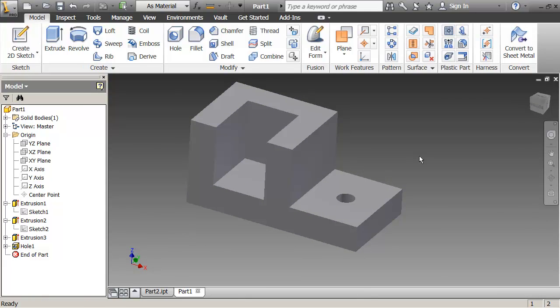So there's the finished part, and really it took next to no time, and it was really more a case of thinking about how would somebody make this in reality. Oh, actually, I just noticed that there. Let me go back and change that.